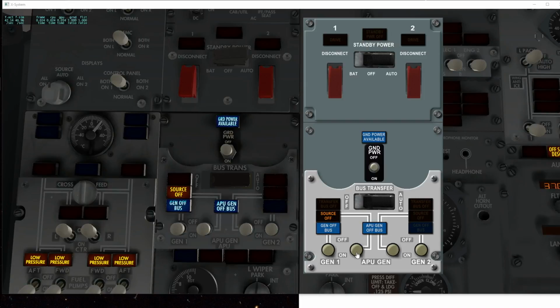Now on the ground you can power both sides with the APU. In the air it will disconnect. Actually you can take off, but in the air it will not allow you to connect both sides to the APU. It should only allow you to connect one side to the APU in the air. But if you put it on the APU and forgot to put the generators on and take off, it will leave them connected because it doesn't want you to lift off and then lose electrical power completely. So it will allow those to be connected.